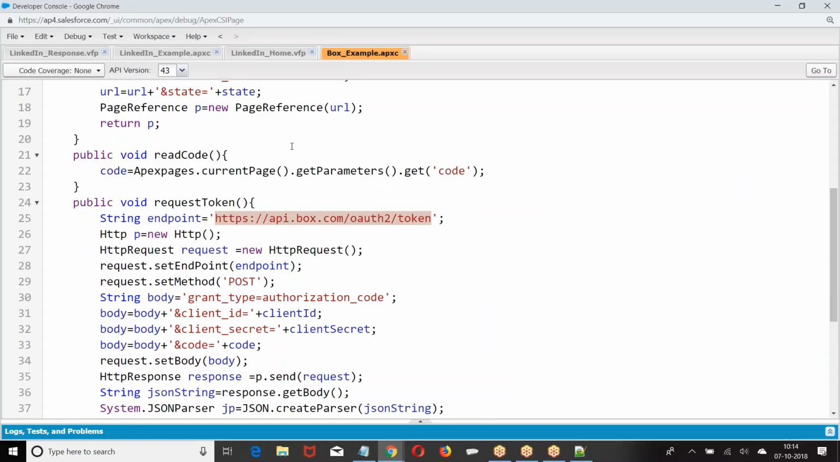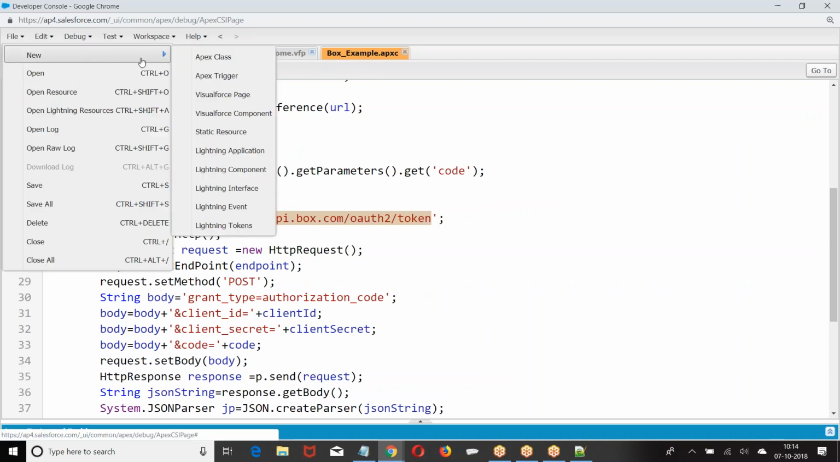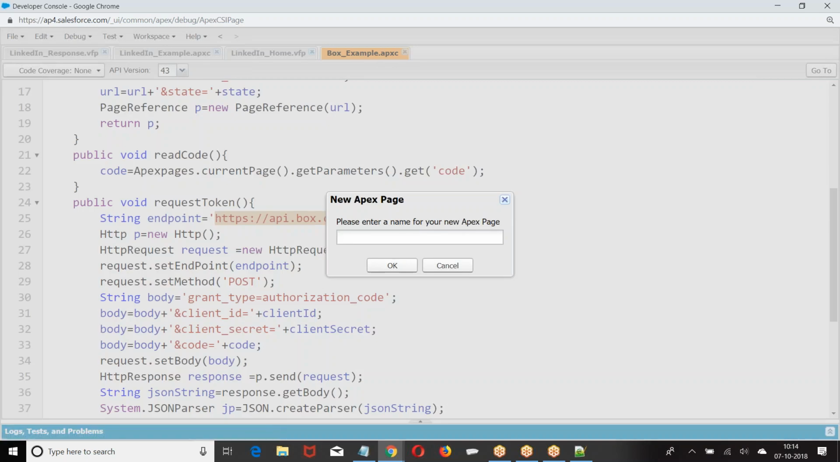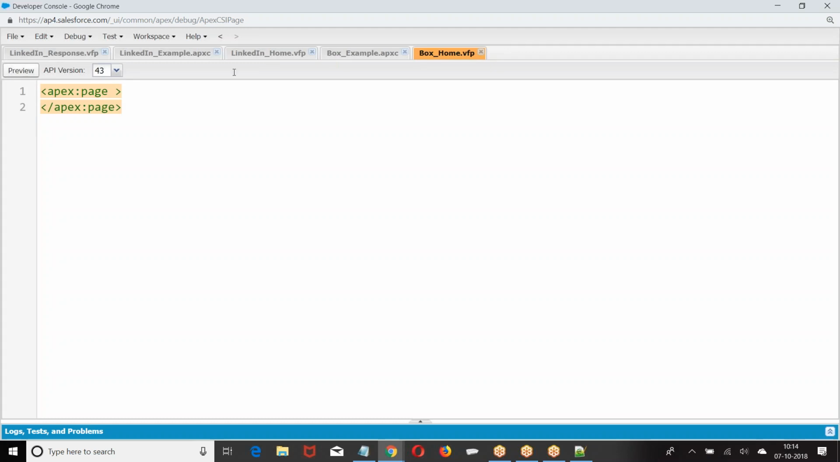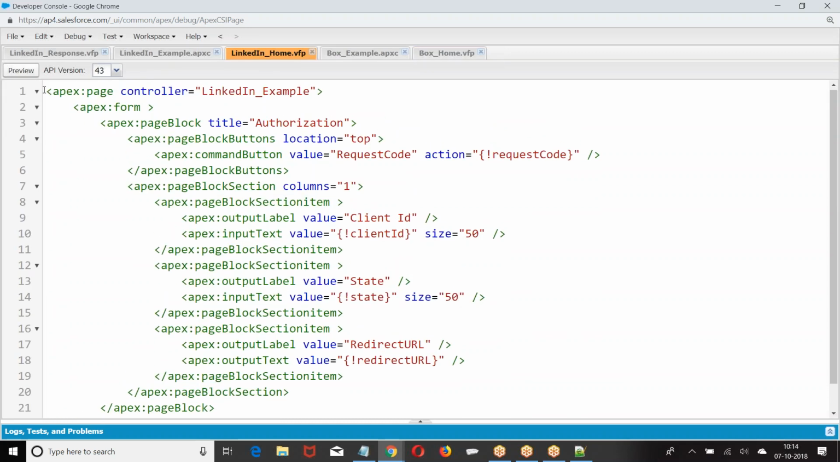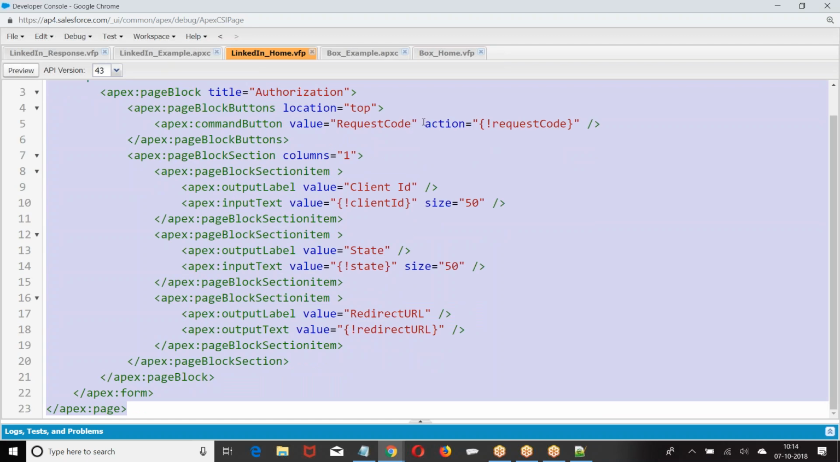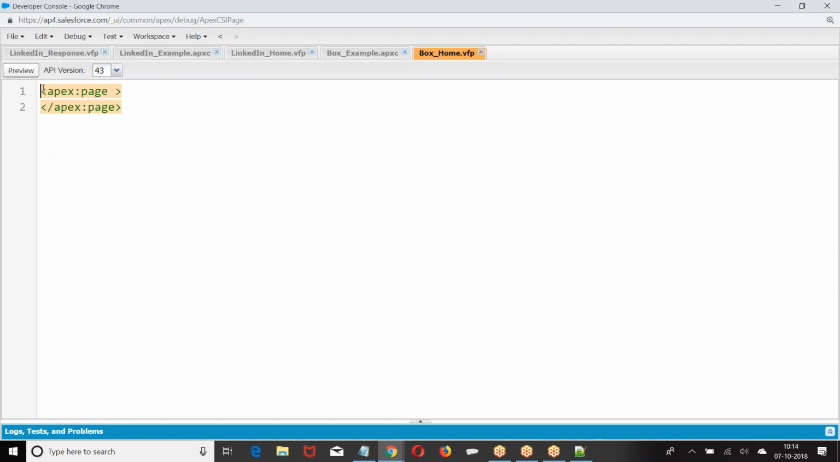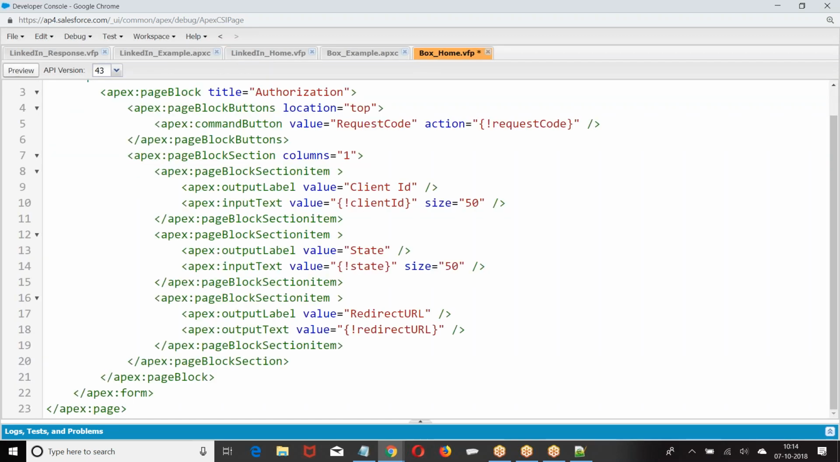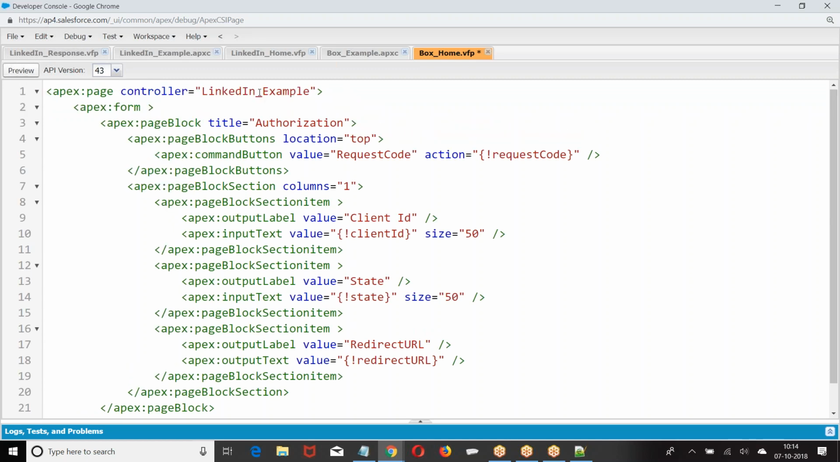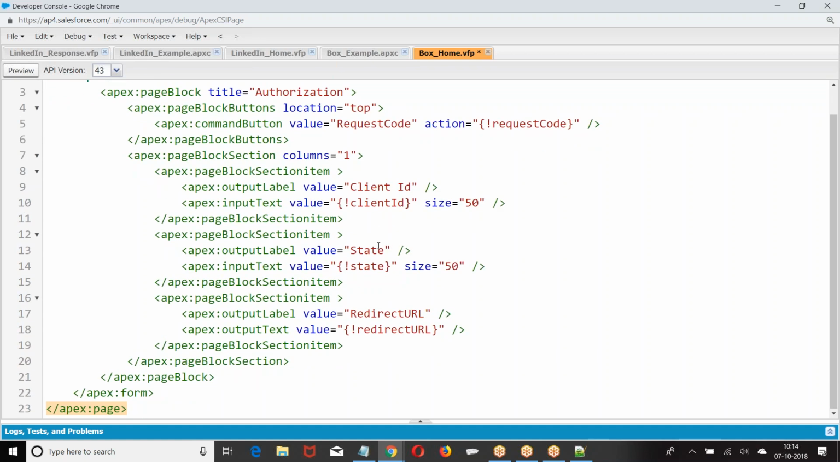Now you are supposed to create a box home page and a box response page. It is exactly the same as your previous pages. The preliminary work I am doing is the same, I am copy pasting it. Our intention is, after getting the access token, how do you post the data? Otherwise, the example is the same. I'm giving box example, client ID, state, redirect URL. Similarly, I'm getting box response.